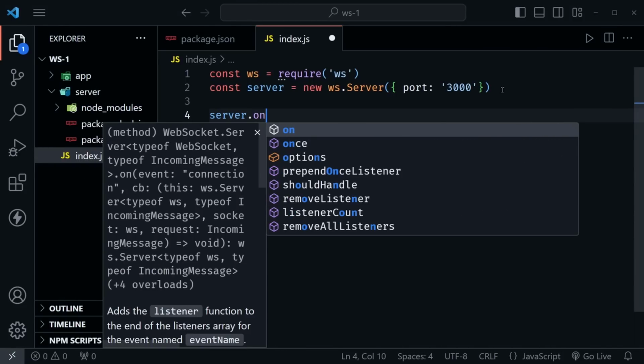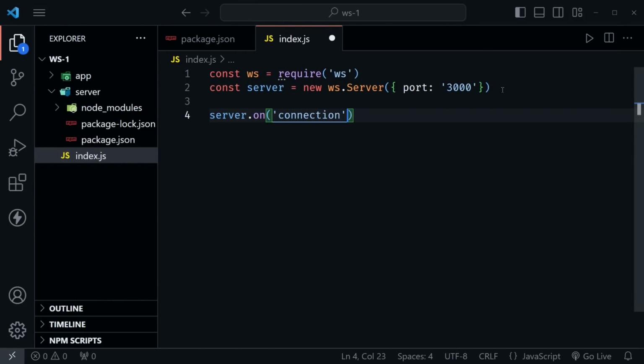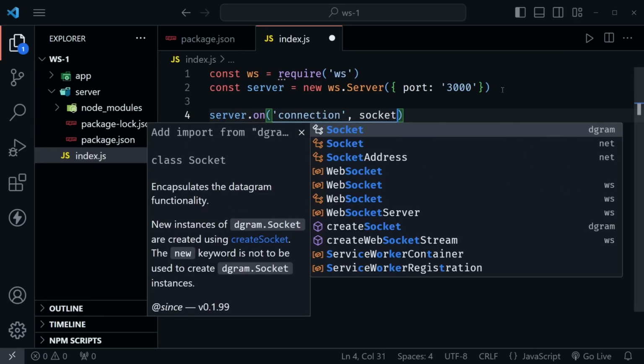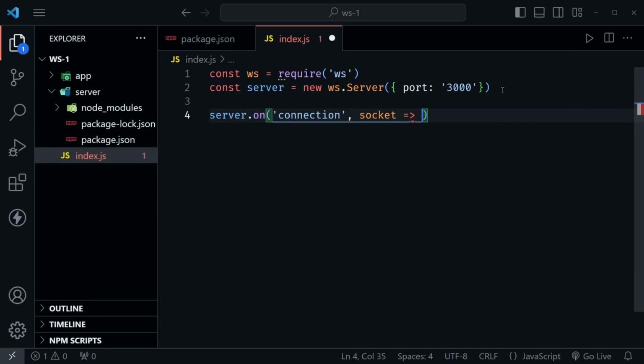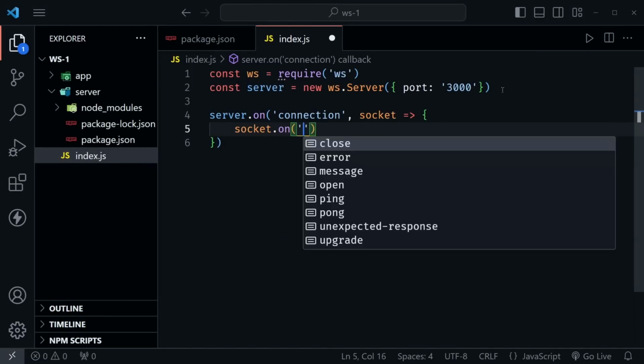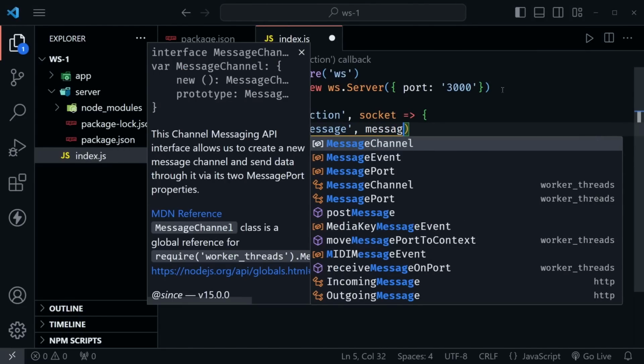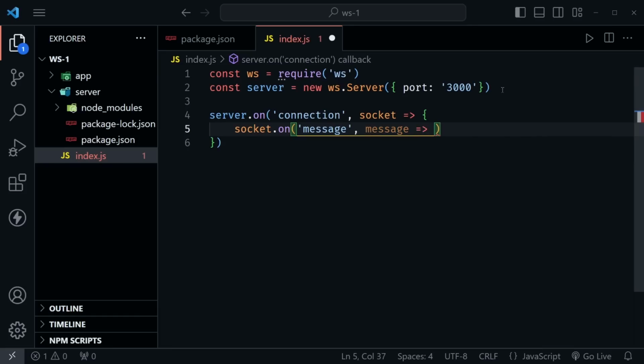So we'll say server.on. And once we have a connection established with WebSockets, then we'll be essentially listening for this socket. And then we come over with a function. And inside this function, here is where we actually listen for a message, I should say. So we have socket.on, and then we're listening for a message. And after that, we'll take that message, once again, with a function.